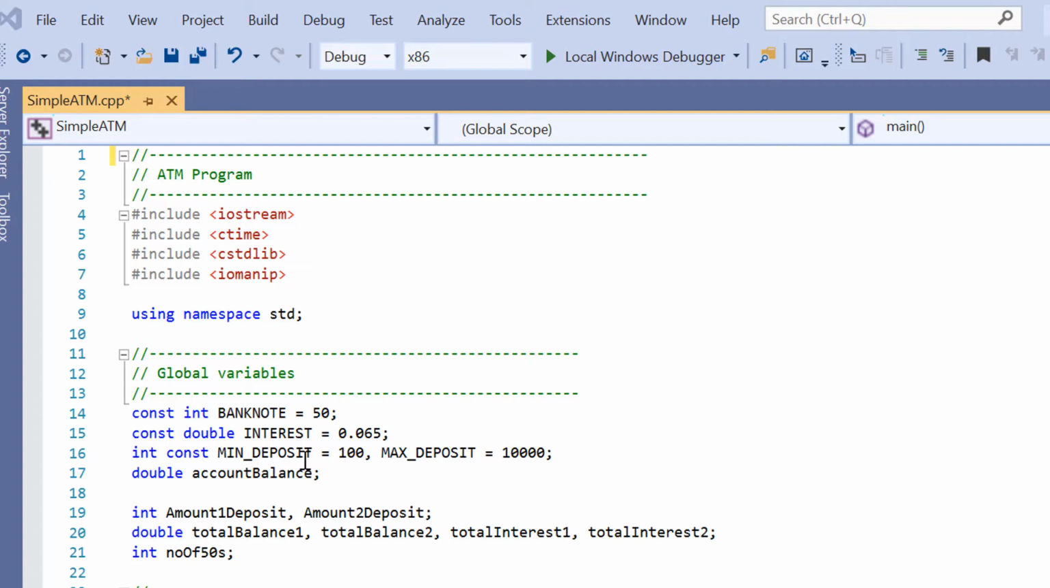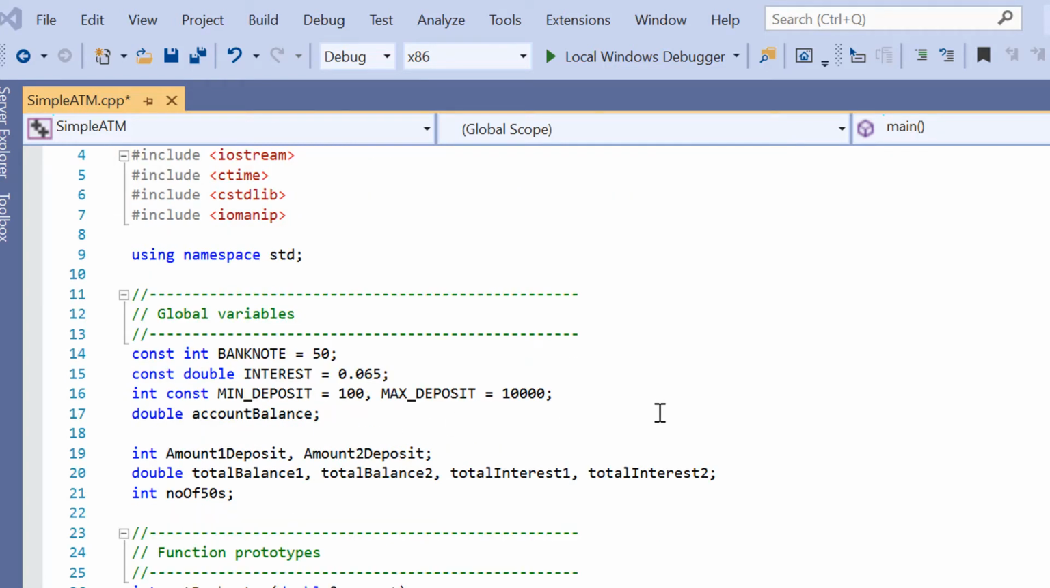Now, if you look at line number 14, 15, and 16, you'll see that we have three constant variables declared. The reason why we have const variables for the banknote, the interest, the minimum deposit and the maximum deposit is that we are using the const keyword in the declarations to prevent modifications to the data. So in simple words, those const variables are going to remain the same the entire time. When the program is running, they will never ever be changed because they've been declared as constants.